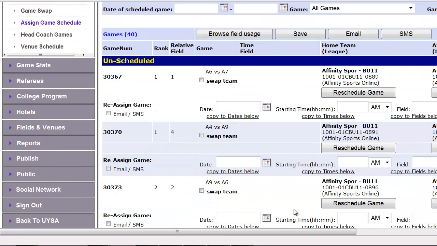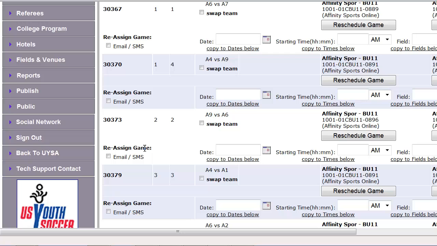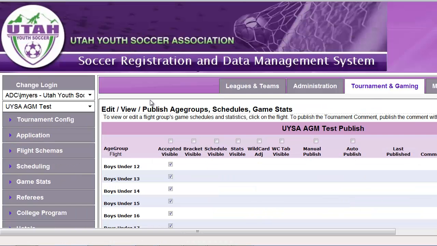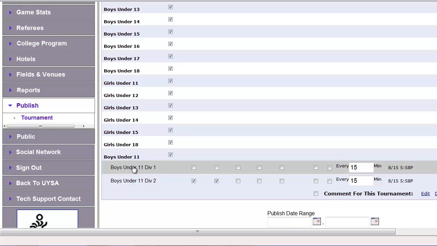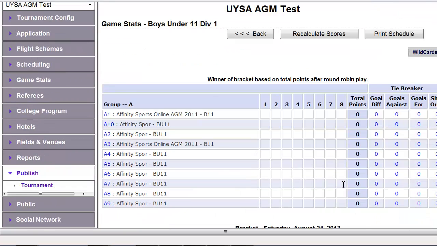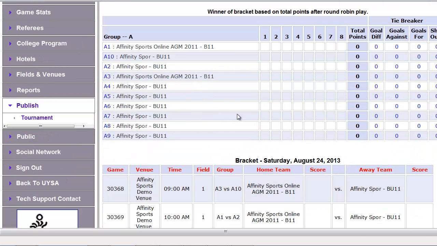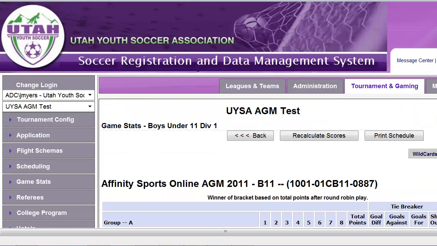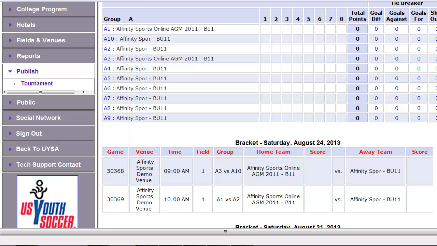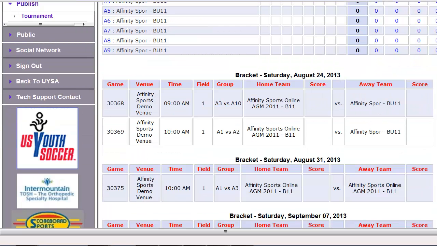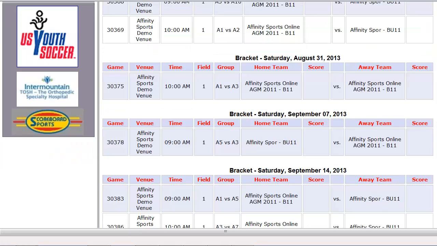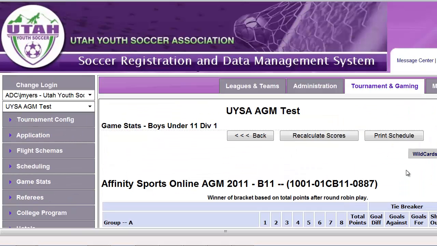To understand where you might place these teams, in the left-hand navigation, you can click on Publish, and you can click on the non-bolded words for the flight you're working on, Boys Under 11 Division 1. Here it shows me all the teams and what I've scheduled so far. If I click on Team A, I see all of their home games and where they were scheduled. I see all of their games, in fact, and where they were scheduled. Under Assign Game Schedule Manually, I can manually update these games and add them to the system.